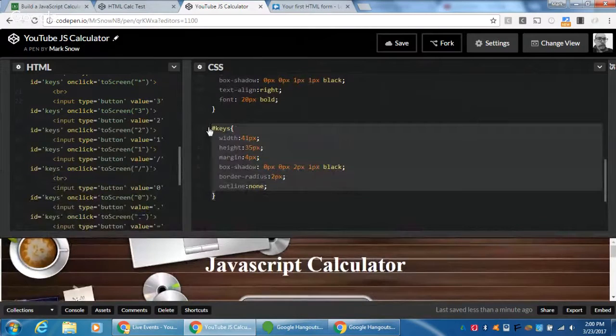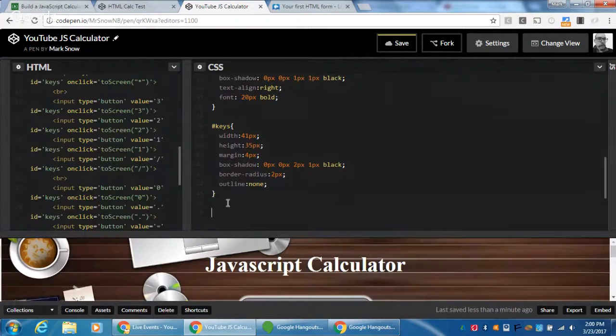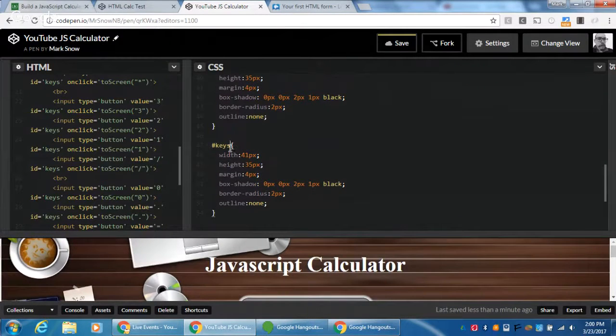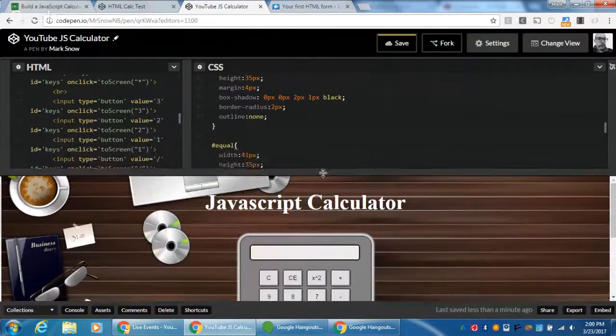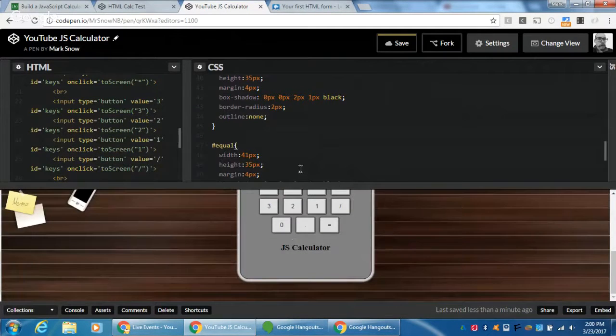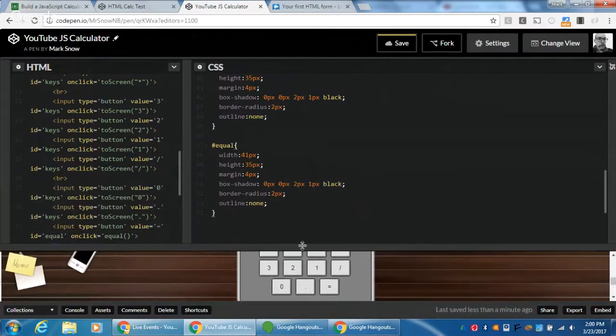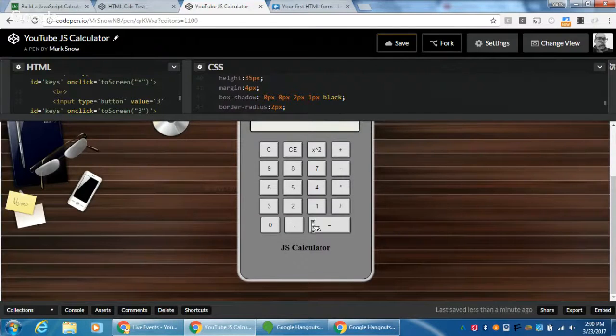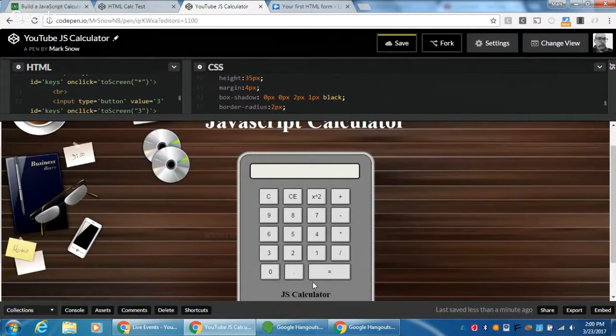It's going to be very similar, right? So Control C, Control V. This I call equal. There's equal, but I want equal to be bigger. The width that I settled on there was 92. The height I left the same. The margin I left the same. 2-1 black, 2 pixels, outline done. And there you go. All I did was change the width.